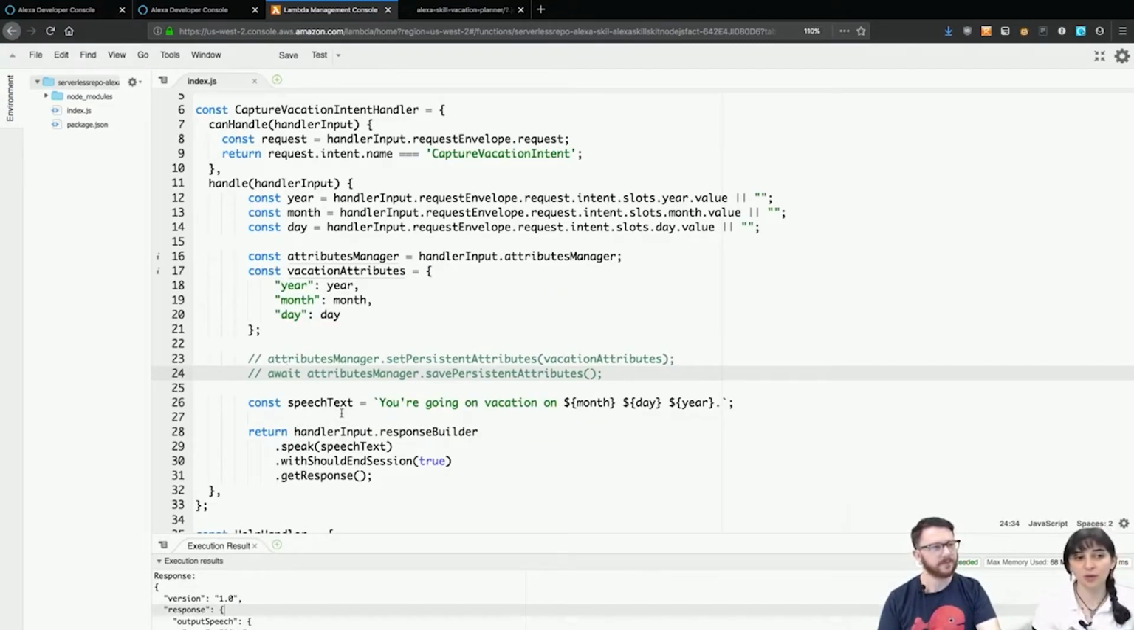But we are creating an object which has year, month, and day based on the information we grab out of the slot. And we are creating a speech text. So this is going to say you are going on a vacation on this month, day, and year. And the rest is easy. We are using the response builder to just grab the speech text and provide it back. So aside from the attribute manager, which we are going to cover, it's pretty simple.